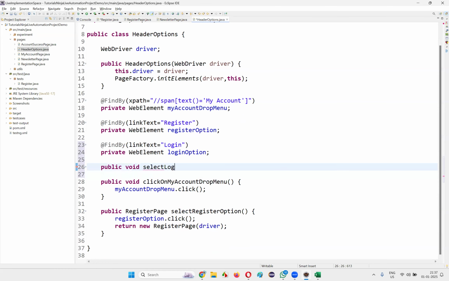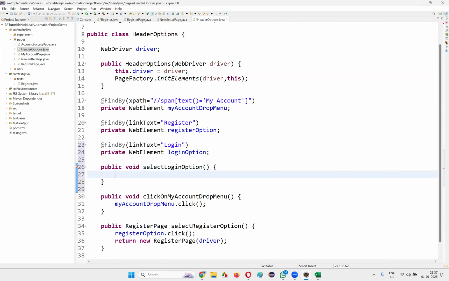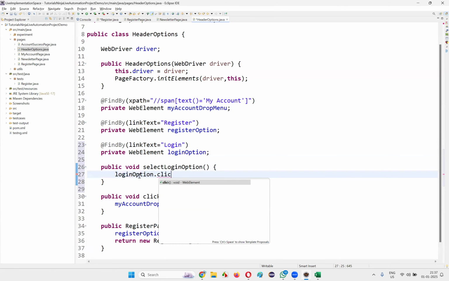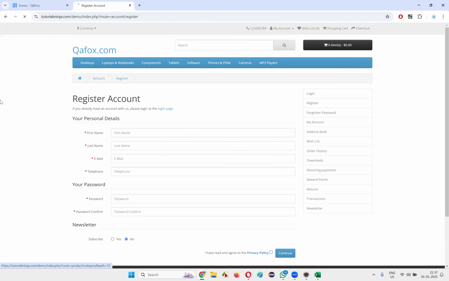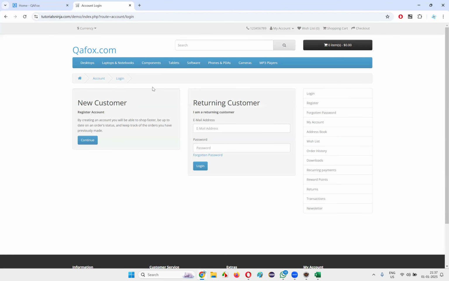Public void selectLoginOption. Here I'll say loginOption.click(). Once you click on the login option, what will happen, guys? You'll be taken to which page? You'll be taken to the login page.